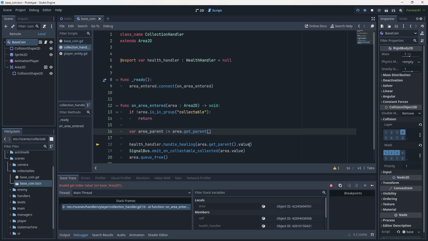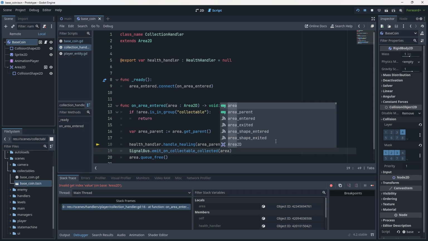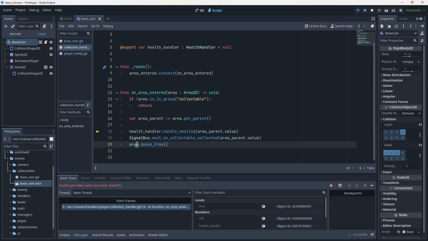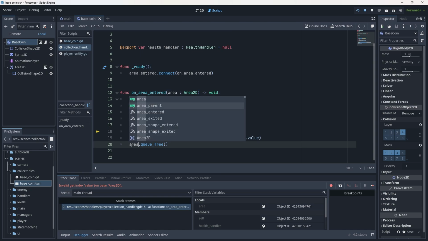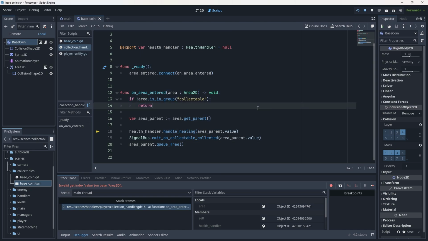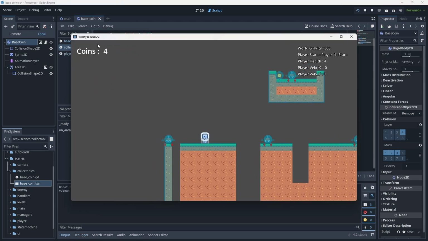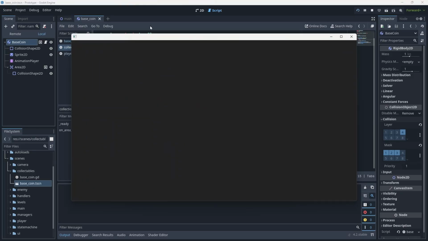We can use this. And now all we have to do is go under the health_handler.handle_healing part, and then call area_parent.value. And then we just do that for each time the area is getting called. So area_parent.value. And then finally for the Q3 here, we can go area_parent.Q3. Now I hit Control S and save, restart the game. And now our coins are going up. Do that one more time.